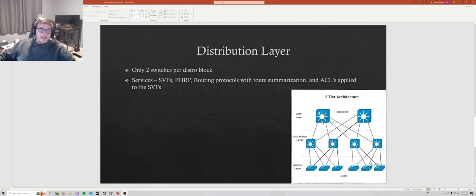Here you'll have your SVIs, which will most likely be the default gateway for your access layer switches. You'll have your internal routing protocols, like EIGRP or OSPF, like I said, to connect it to the core so it knows what it's doing. You'll have your first hop redundancy protocols like HSRP or GLBP, and I think there's a third one, but I don't really remember. Mostly just HSRP.